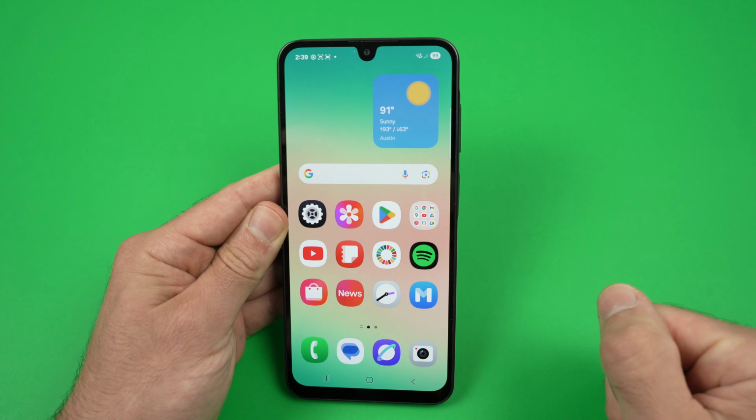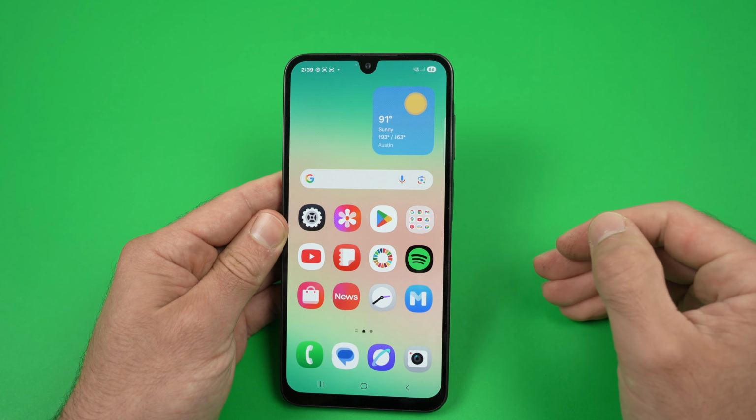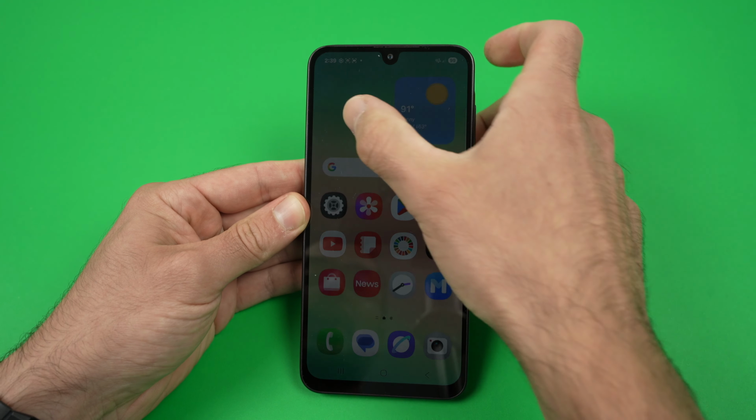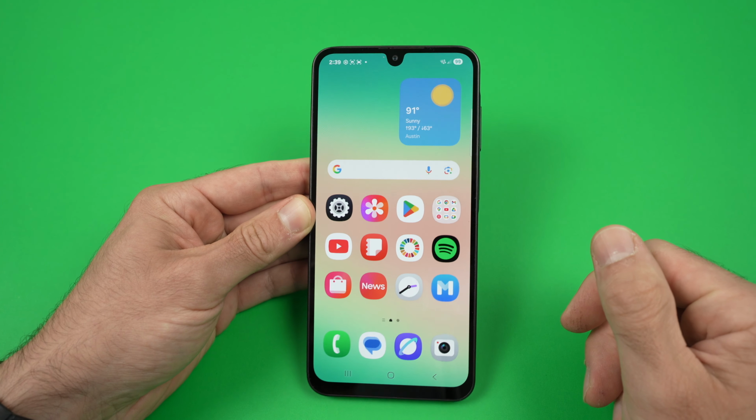In this video, I want to show you how to turn on and off data usage, so you don't only rely on Wi-Fi for your internet, and also how to turn on and off roaming on your phone. So let's get started.